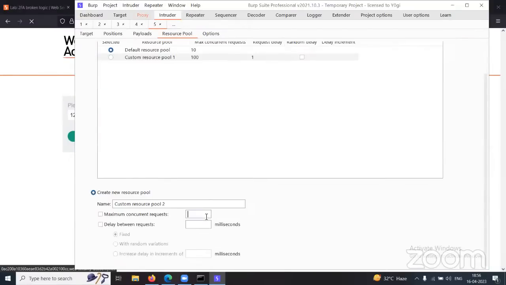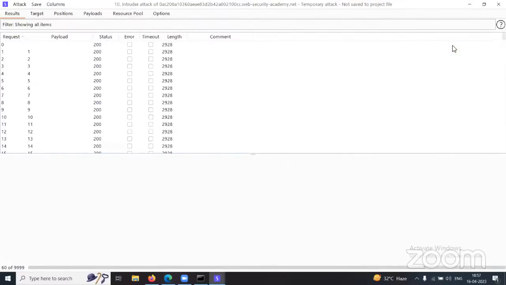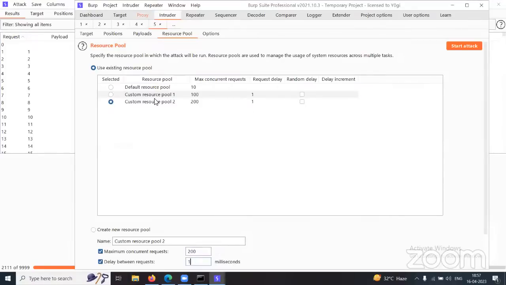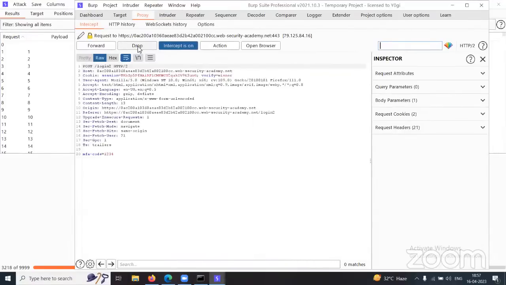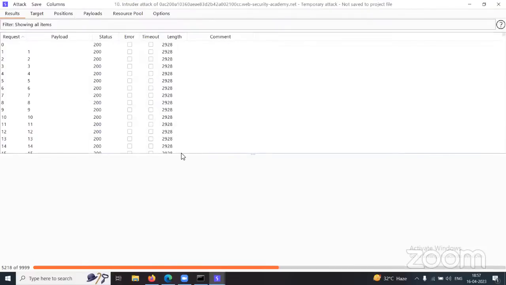Let's create one more pool by giving 200 requests. That's better. And I will start the attack. So it will take some time. Till then, let's just drop this request from here, or you can turn the intercept off here also. It doesn't matter really. Let the attack complete. Okay, so the attack is being completed.